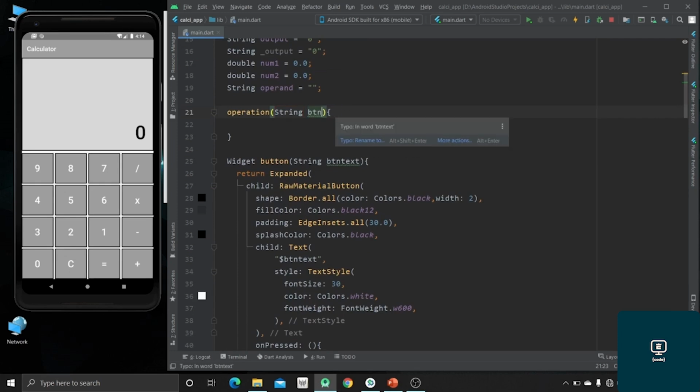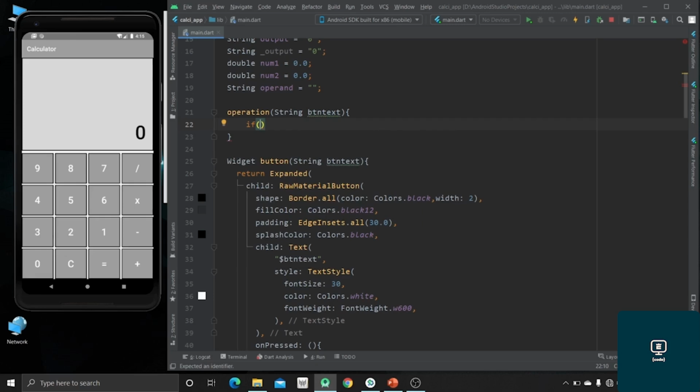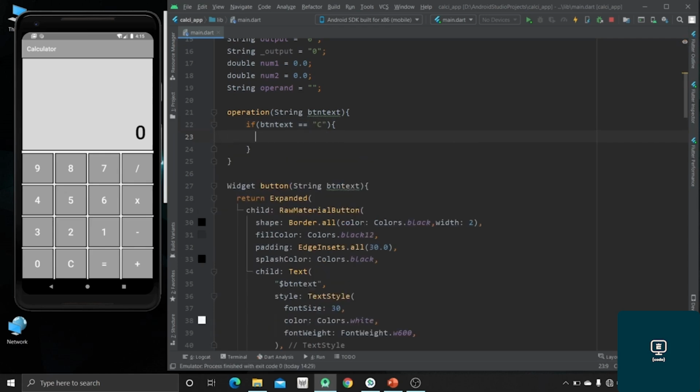Now just change it to value, or we can take the same one also, there is no issue. Now we are going to define the conditions, that if we are pressing a number, if we are pressing some operand, or if we are pressing some other operator. So if the button text is equal to clear operation, then we want to clear everything from the output panel. So for that we are going to make everything null or 0.